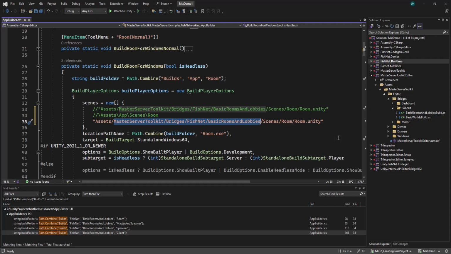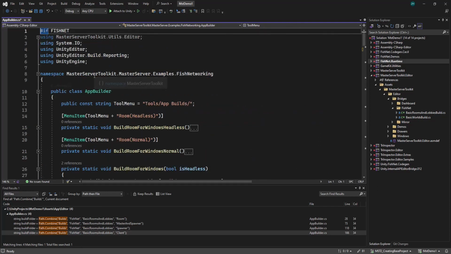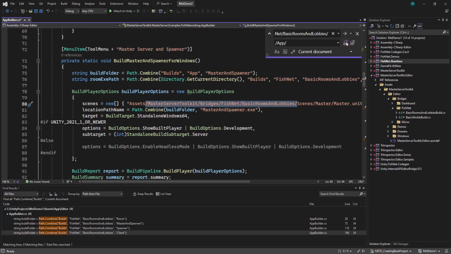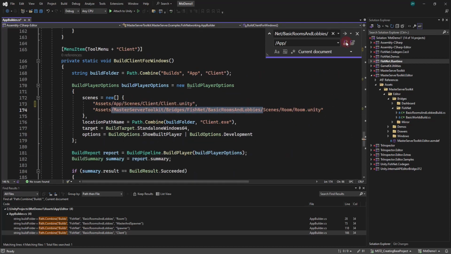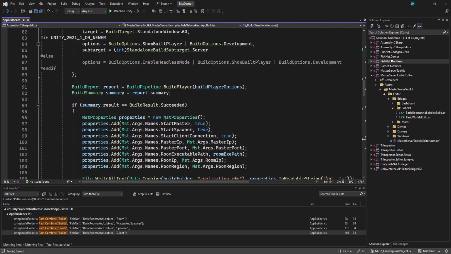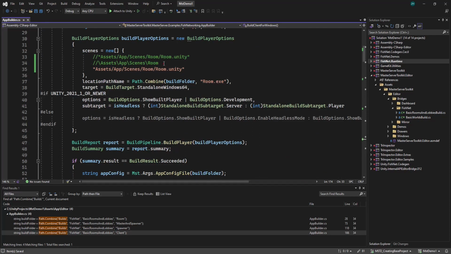So I think what we need to do here is replace this string here with app. Okay, so what I'm going to do is copy this and we'll do a replace with app for everything in this file. Okay, so let's take a look and see if that works for us. All right. So now it looks like it's going to be pointing to the correct scene path, and I'm going to just clean up my comments here because assets, app, scenes, room.unity, that should work.